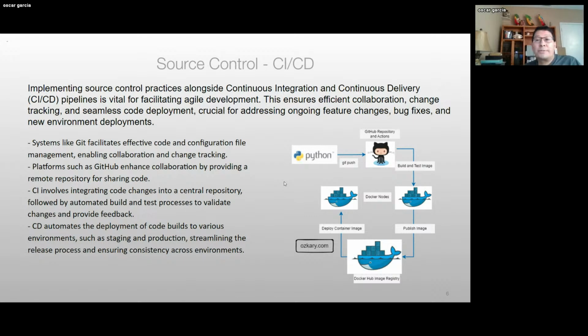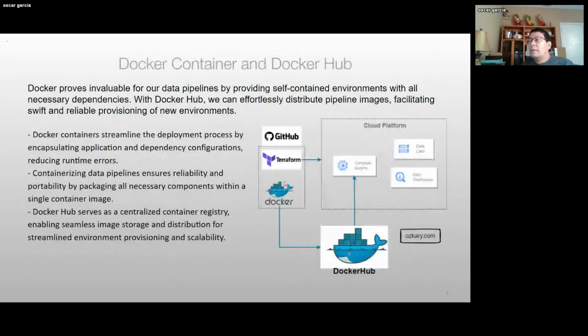And also continuous delivery, which is really where we now build that code. We push it out to an environment. We isolate that environment perhaps on Docker containers, and we publish that image that is ready for production quality support. And if you're not familiar with containers, we'll talk about that in a little bit. Docker containers and Docker Hub. What is this for, right?